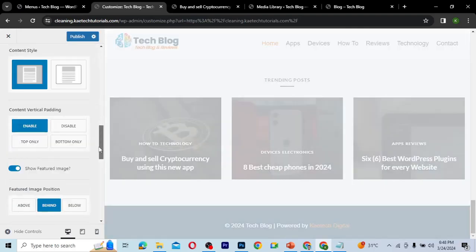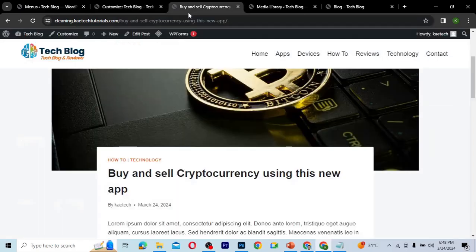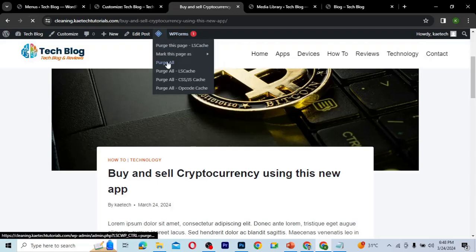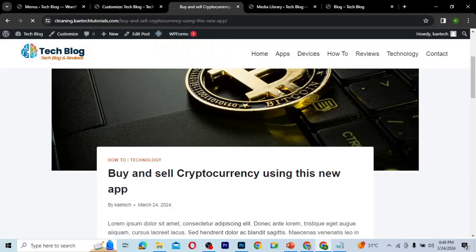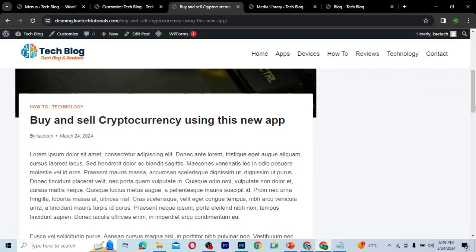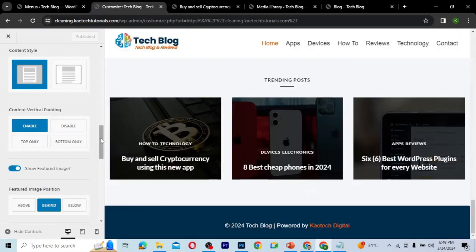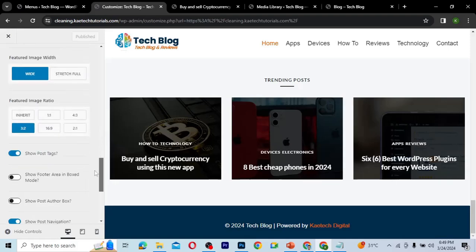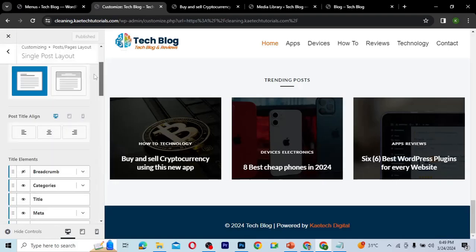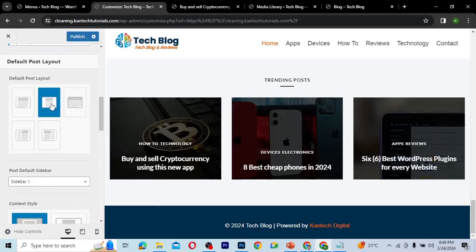If we publish it right now and go and see it, let me just purge the cache over here. We're going to have a sidebar for it. So as you can see, there is a sidebar over here. All we need to do is make sure that we set up our sidebar for it. At the moment, I just want it to be like this for now.